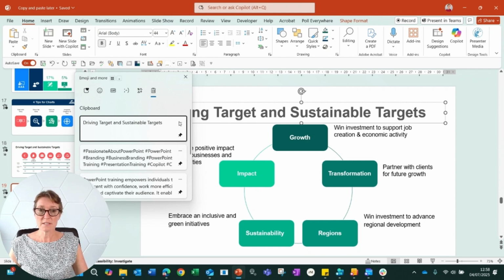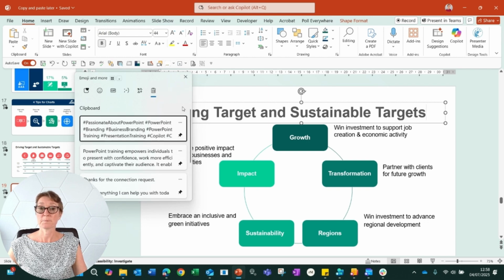If I want to unpin this one now, I can click on that pin. And when that goes from black to white, it's not pinned anymore. And then I have the clear all button. So then I can clear that one and remove it.